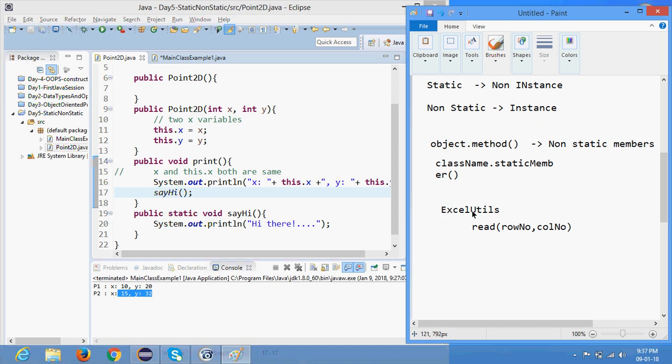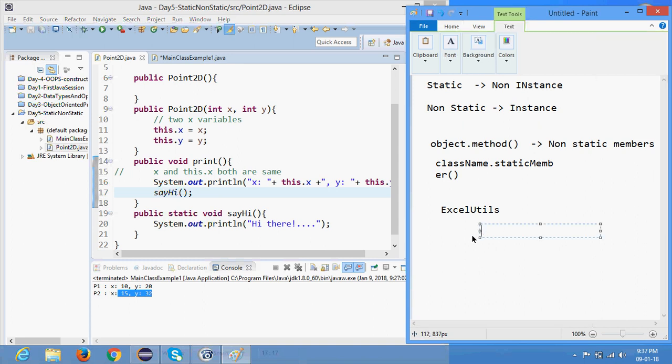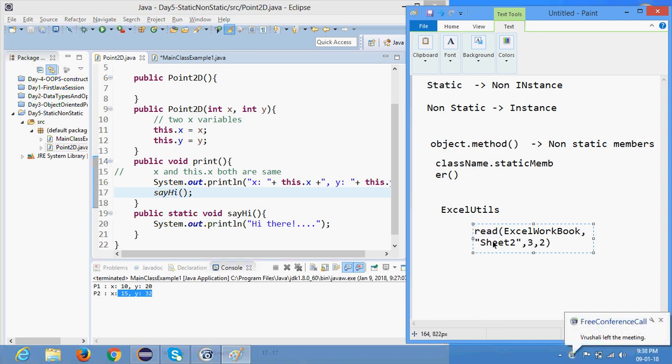So this method is static. If I want to call, I will simply say Excel util. Sorry, this method also takes one more parameter. So there is a read method. The read method takes the Excel workbook object, and it also takes the sheet name. Let's say I'm passing the sheet name as sheet 2, the row number as 2, and the column number as 3. So the read method should return a value, and this method is static.